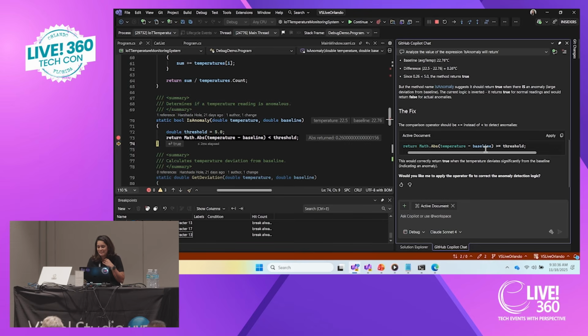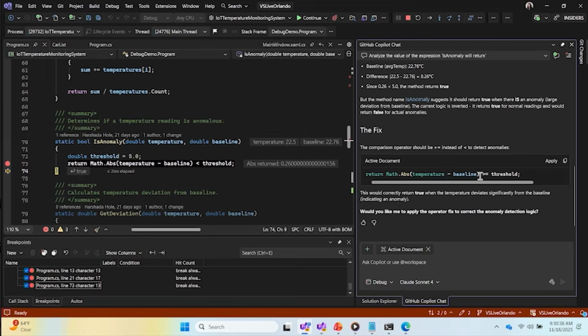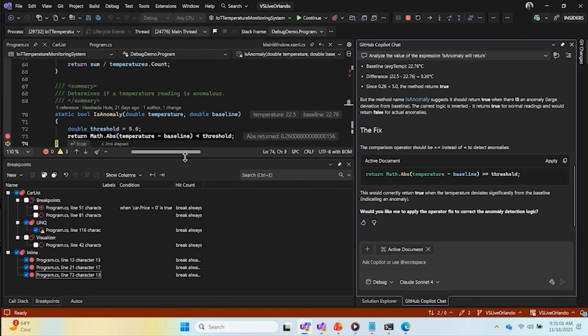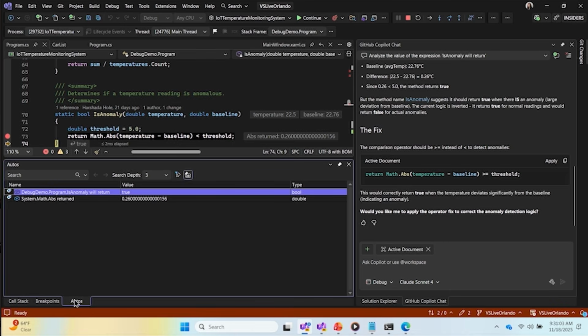But you'll see here, it's actually telling me that I am using this comparison wrong. I should be using greater than baseline while I'm using less than baseline. So a super simple example, a super simple mistake here, but you saw that with Copilot, you were able to find that pretty quickly.